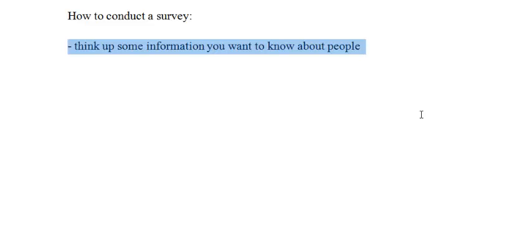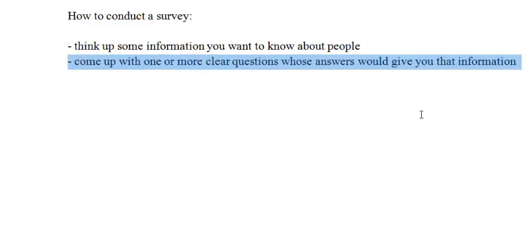Now, if it's scientific, maybe you can go out and test them, but a lot of the time, we end up asking people questions. So first thing you need to do is come up with one or more really clear questions whose answer will give you that information. Like, how long did you sleep last night? Or maybe, how long do you sleep on average?